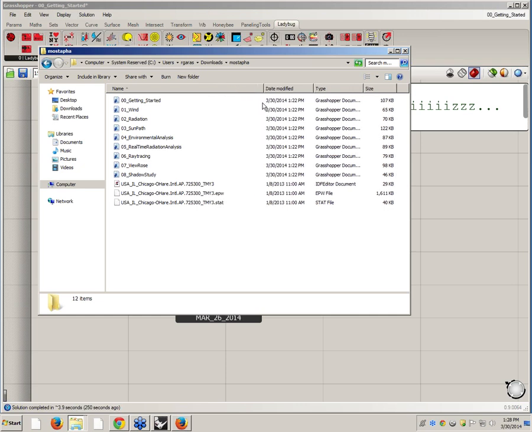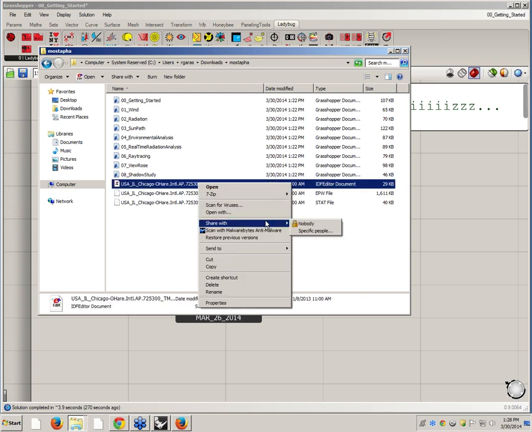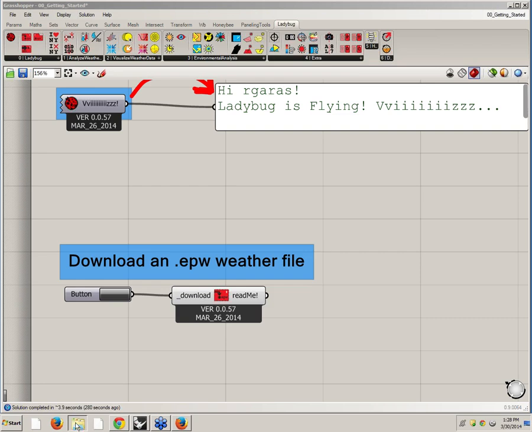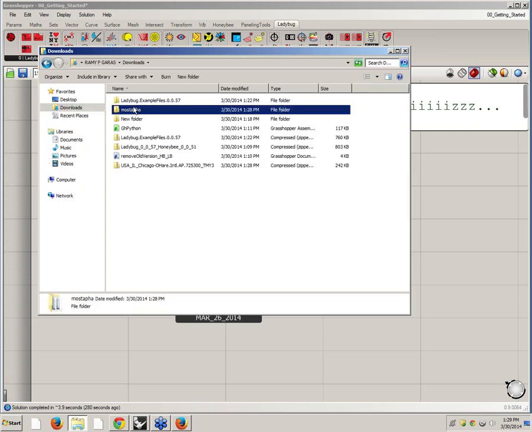So first of all, I want to show you something here. When you download the files, you get 3 different files. It's not only an EPW file, right? Have you ever opened the other files? You did, so you should. So right click and open with, so open it as a text file.